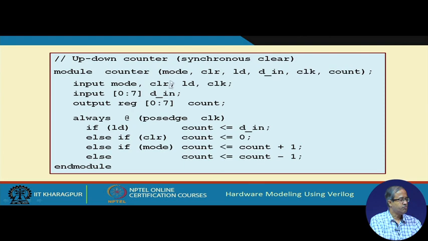Well, of course, here the statements are not executing concurrently because of the if then else, exactly one of them will be executing. Okay? But there could have been more statements also. Next, let us look at a parameterized design.